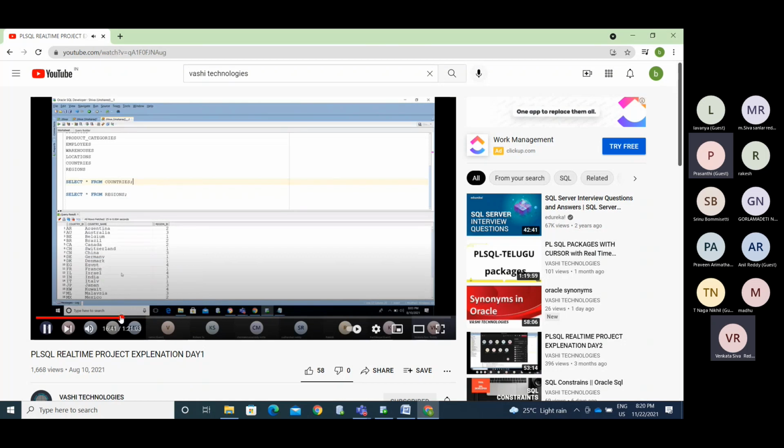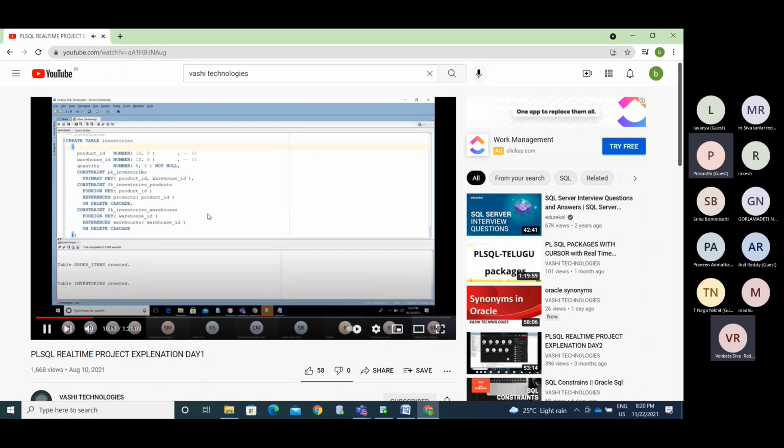See, these are all the tables we have. Inventory information. See here, we have this PL/SQL real-time project explanation day one. In this, we have a lot of tables with explanation. Create the tables and insert some dummy data. At least you can create these empty tables and I can provide the data. I have this data, I can give the insert statements for you people. At least insert one record from your side.